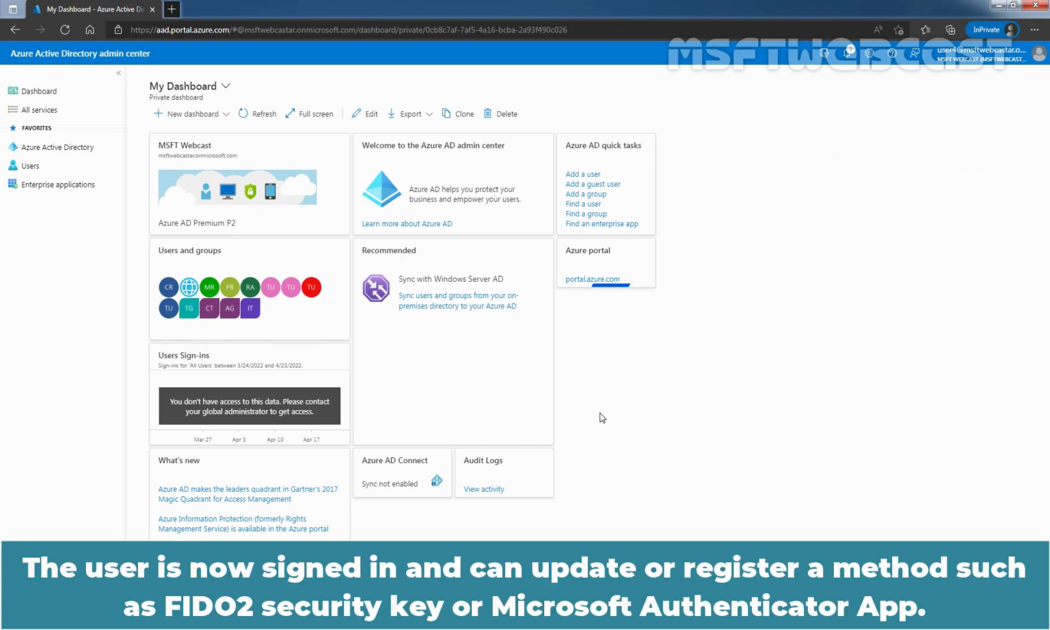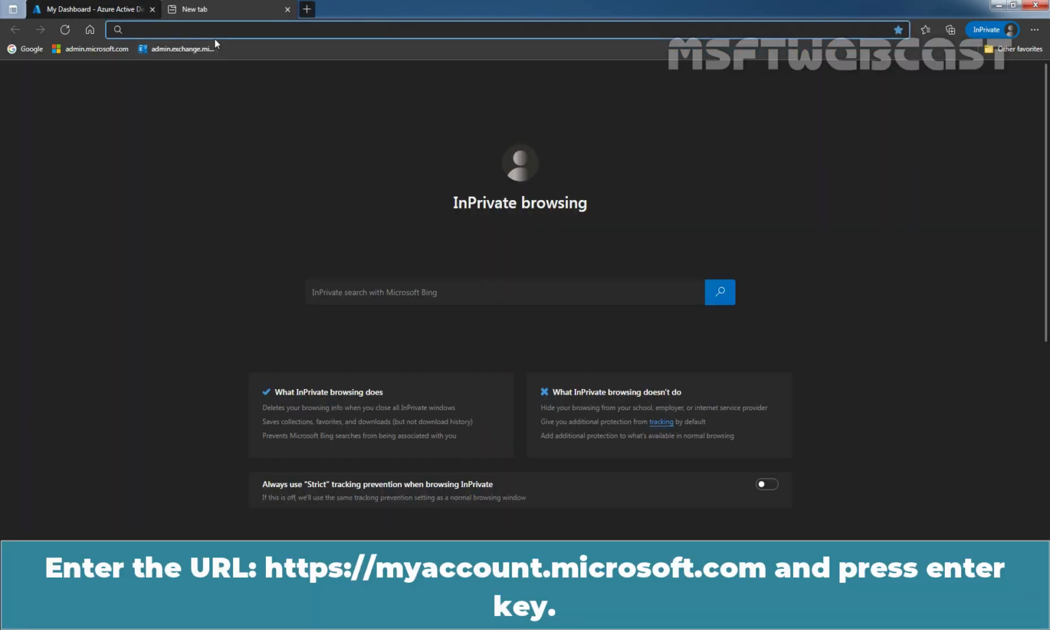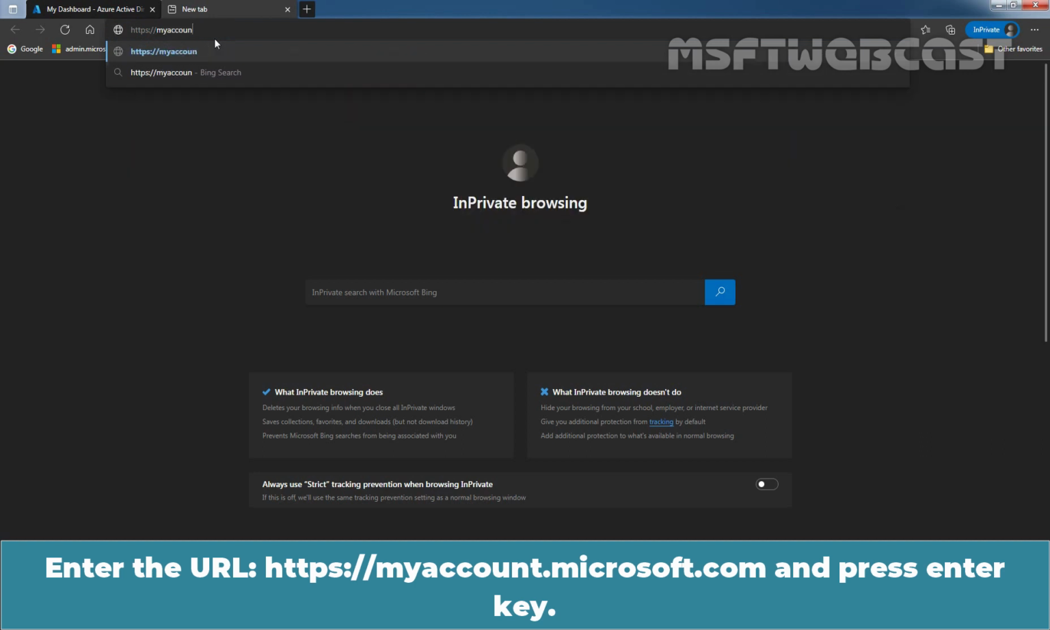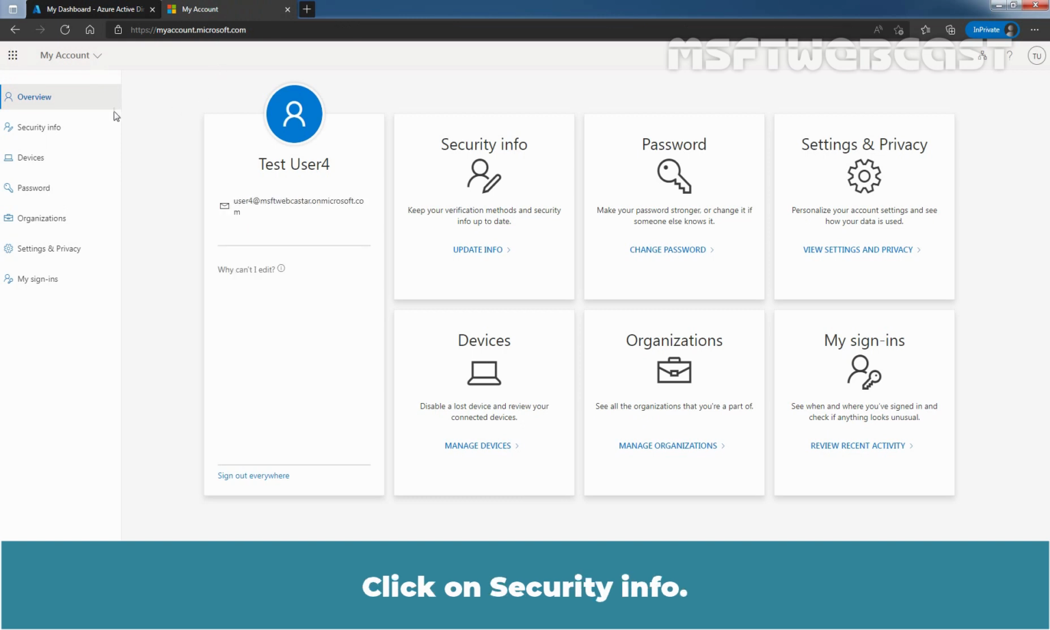The user is now signed in and can update or register a method such as a FIDO2 security key or the Microsoft Authenticator app. Let me open a new tab here and enter the URL https://myaccount.microsoft.com and press Enter key. We will be on the My Account web page. Click on Security Info.